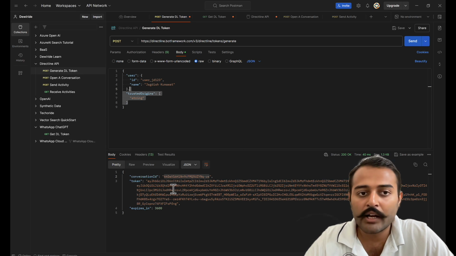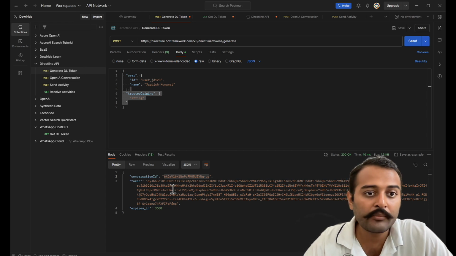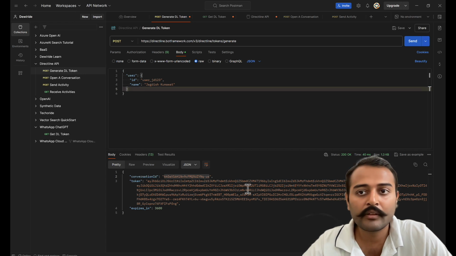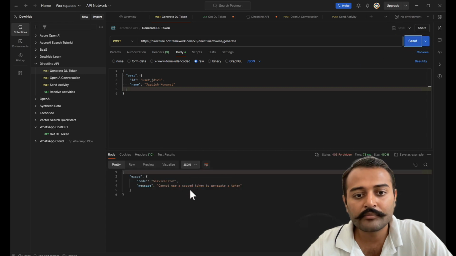Well, you can also add trusted origins, but this will not make sense for us since we are developing locally. I can also add my localhost as well for added security. But for now, I'll only focus on user ID and username. Okay, so let's send the request again.